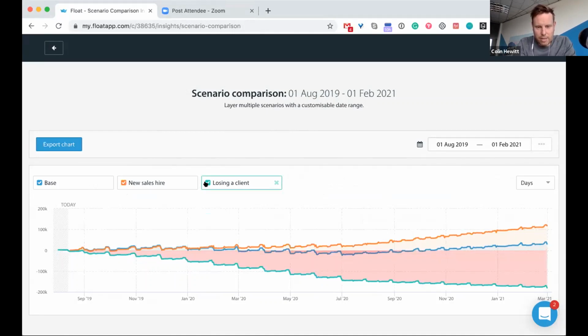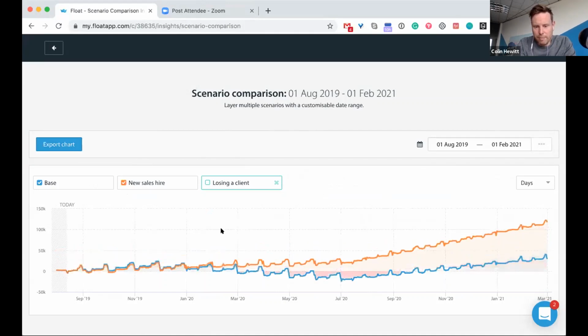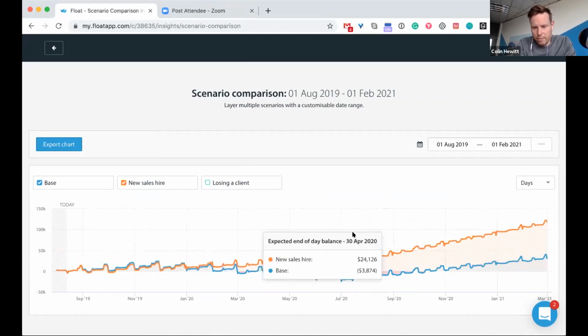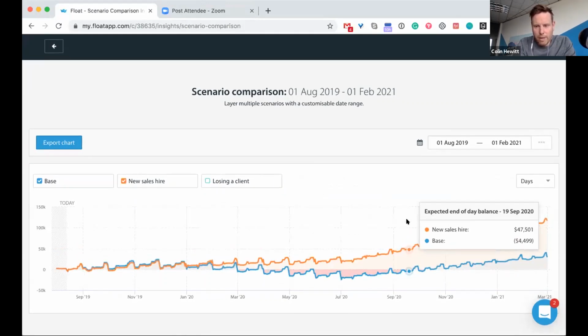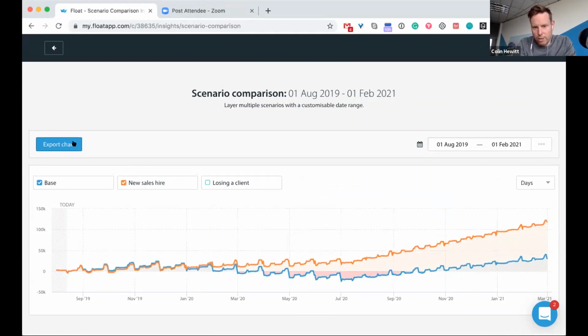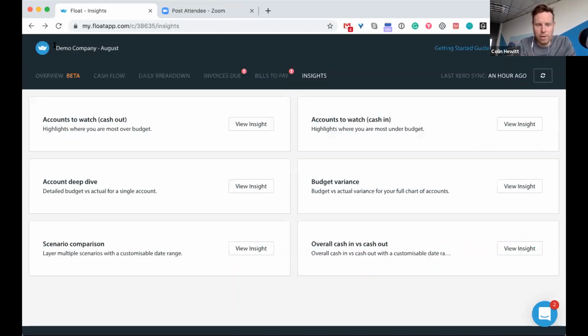But you can start to see the impact of these, just seeing how things play out over the long term. And then I can go ahead and export that chart and stick it in a board pack. And it's just, again, really powerful, something you can do really quickly.